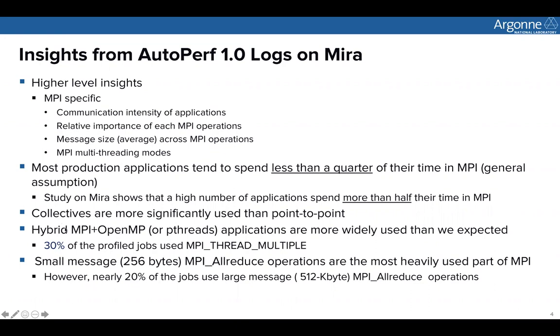So from that aspect also, it was informative for us, in terms of what to look for from this data. And then, hybrid MPI plus OpenMP pthread applications are more widely used than expected. At least from the forum, we thought that those are not being used, but here 30% of the profiled jobs use MPI thread multiple. I mean, they specify it; whether the application actually uses it, we can't say, but at least that flag is used.